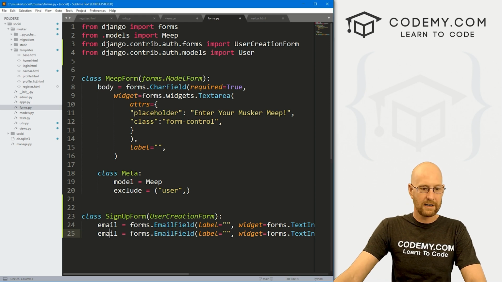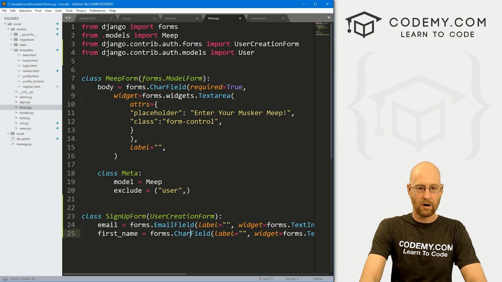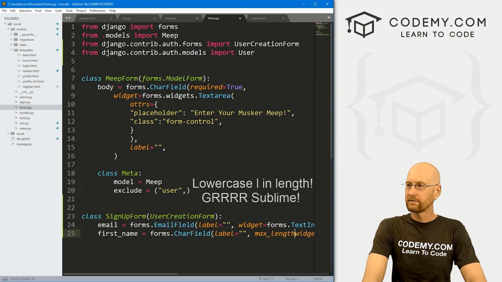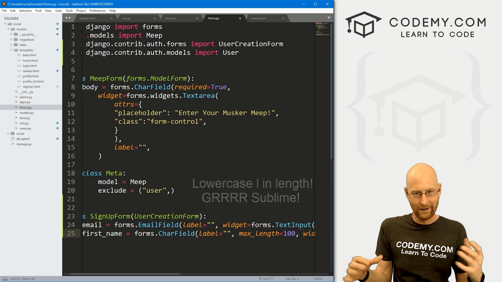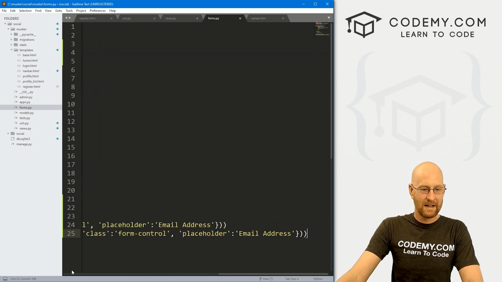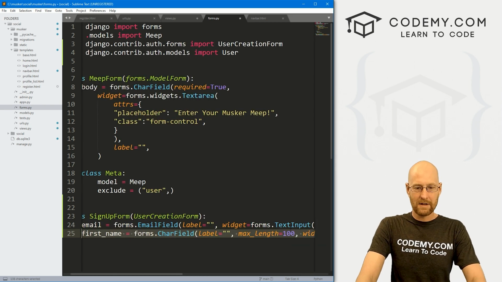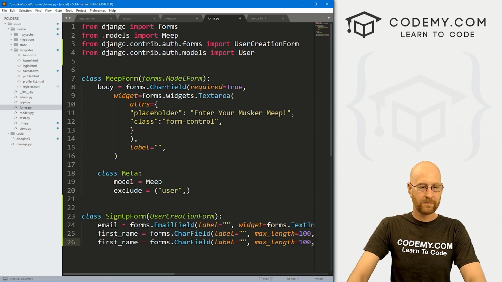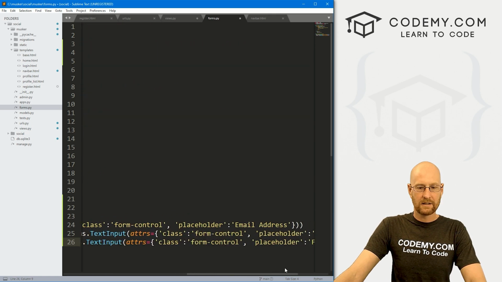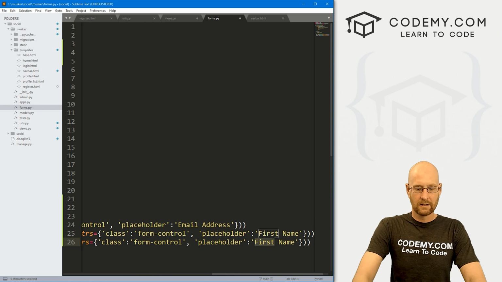And the next thing we want is a first name field. And instead of this being an email field, we want this to be a CharField. And then inside of here, let's give this a max_length of like 100. You know, characters in a person's first name really shouldn't be more than 100. So that looks good. And then instead of placeholder Email Address, let's have it say First Name. So I'm going to copy this guy and now paste it in again. And instead of first name, this is going to be last name. And everything else should be the same, except our placeholder text will now say Last Name.